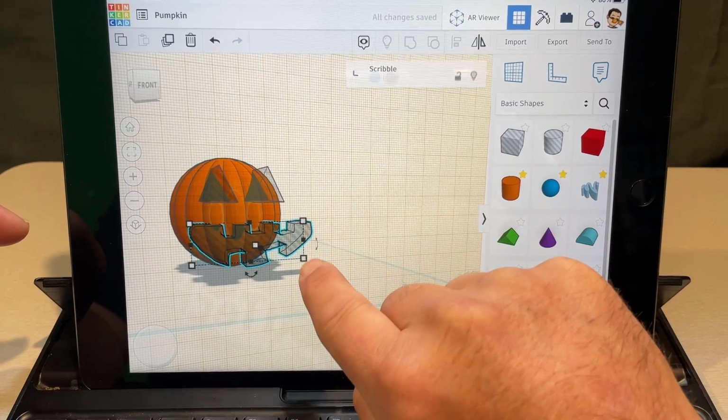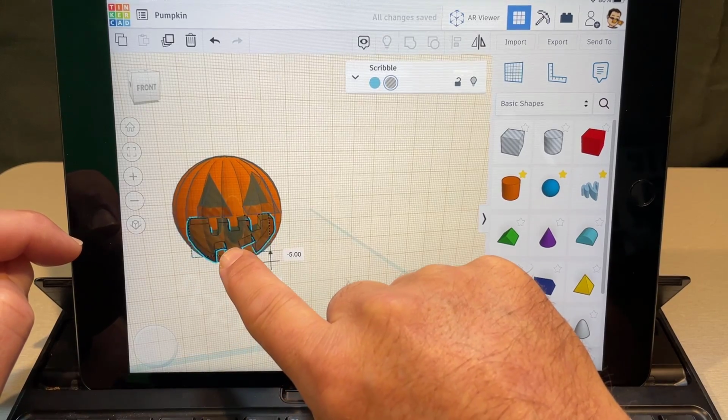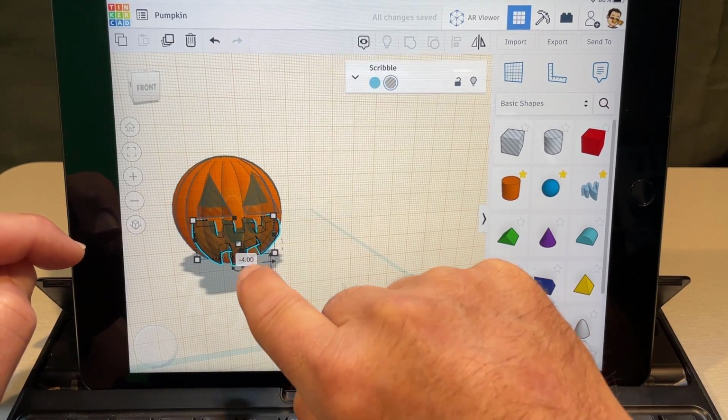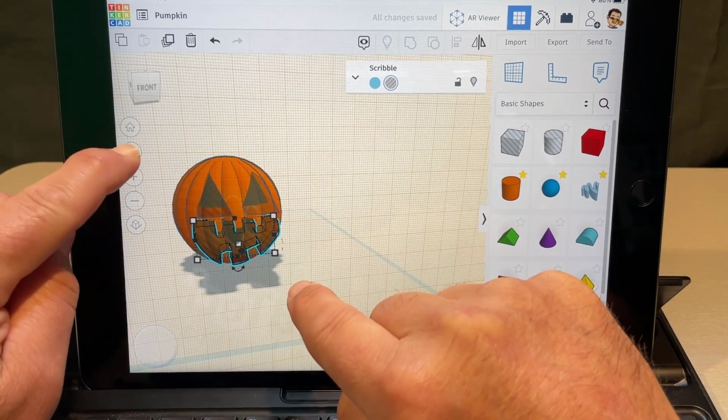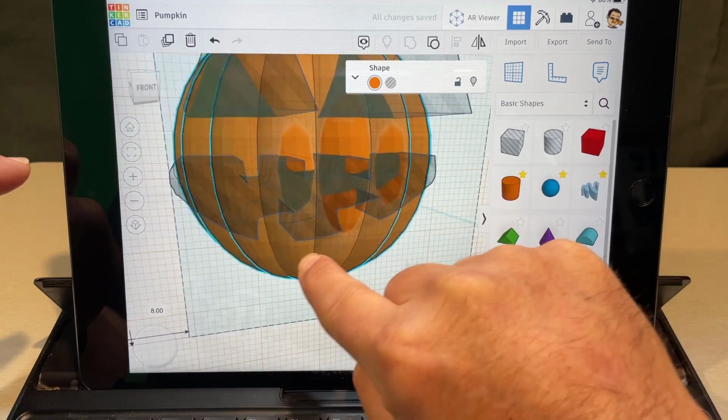It needs to shrink, so I'm going to use the black handles to get it so it fits. That one's kind of hard to see underneath. Let's do fit view so we can zoom in. Now I can see that handle a little better, but that is my mouth.